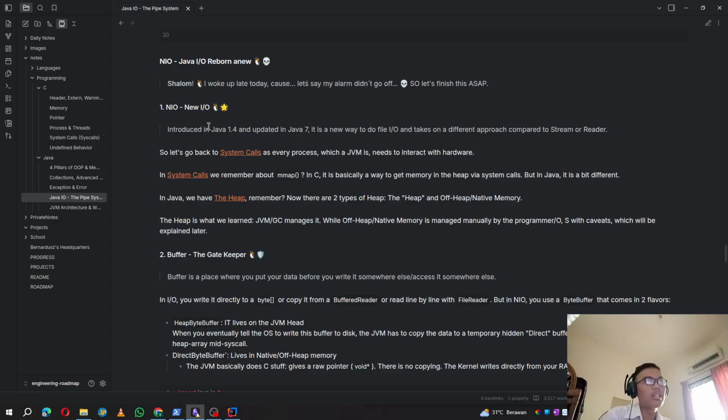So, Neo, the abbreviation for new I/O. Introduced in Java 1.4, if I'm not mistaken again, I forget, and updated in Java 7, it is a way to do file input-output and takes a different approach compared to stream or reader. So let's get back to system calls, as every process, which a JVM is, needs to interact with the hardware. In system calls, do you remember mmap in C? Basically, it is a way to get memory in the heap via system calls.